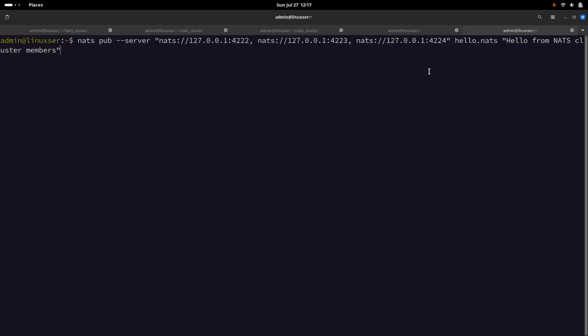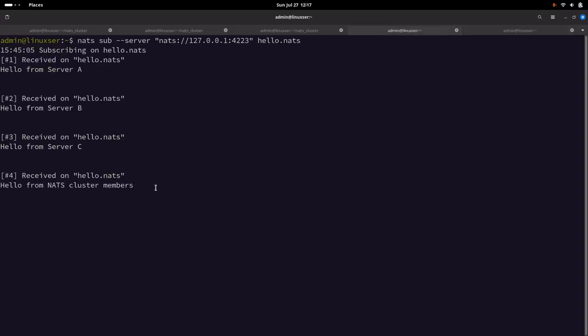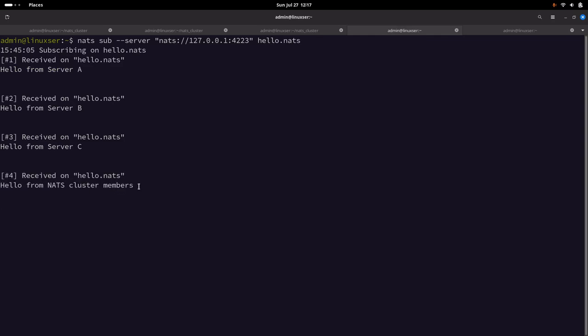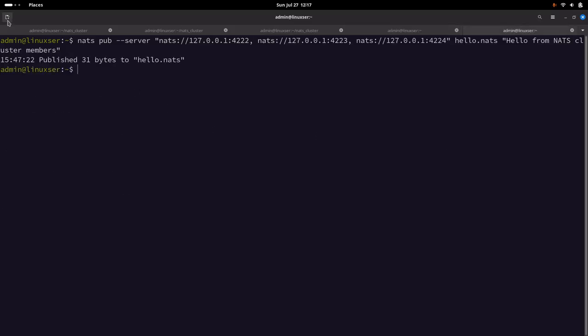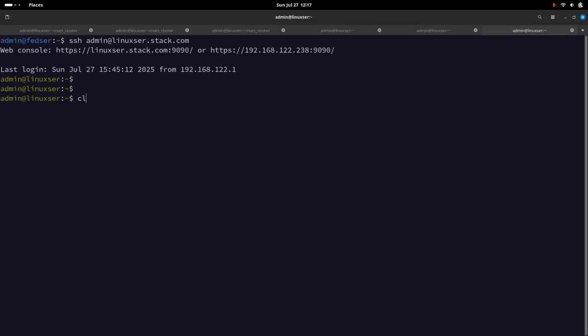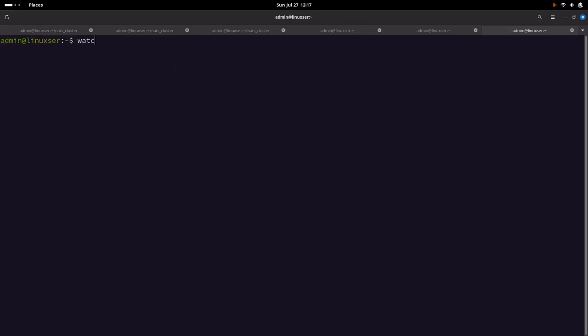So let us see how it runs. So you can see it has executed, it has published our message, and you will see it has received the message from the NATS cluster member. But how do you know which cluster member has sent this message? So that we can do another watch. So we can do watch on nats server ls, sort by name.